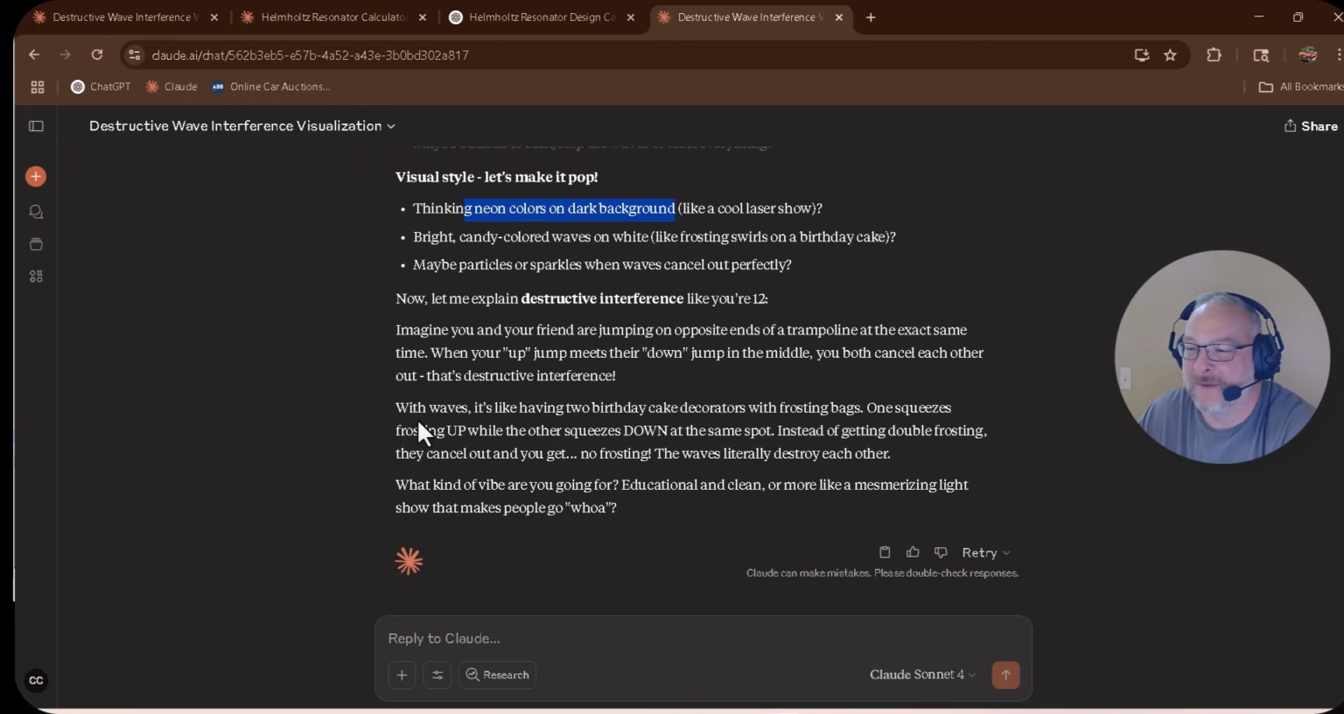And listen to this example. It's awesome. With waves, it's like having two birthday cake decorations with frosting bags. One squeezes frosting up while the other squeezes down at the same spot. Instead of getting double frosting, they cancel out and you get no frosting. The waves literally destroy each other. Yeah, that works in my brain, no problem.